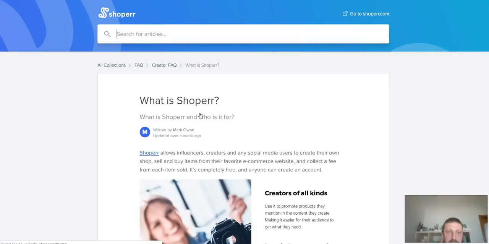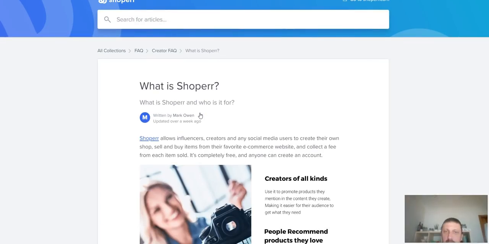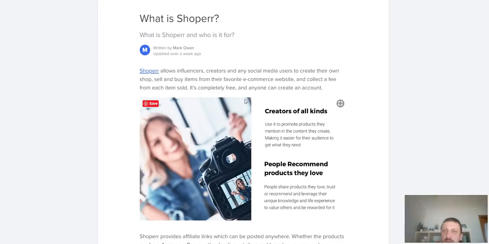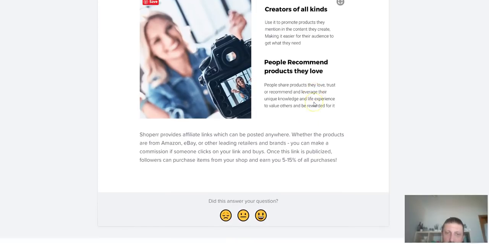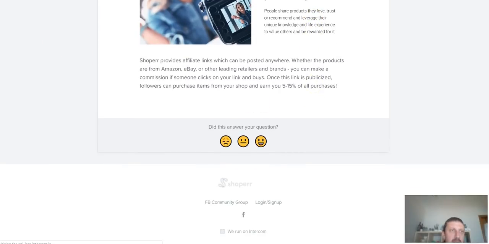Let's see. What is Shopper and who is it for? Shopper allows influencers, creators, and any social media user to create their own shop, sell and buy items from their favorite e-commerce websites, and collect a fee. I would imagine a lot of affiliate programs don't let you use your own affiliate links to buy. I think you will be able to buy your own products through here because the affiliate program isn't in your name. You're kind of piggybacking off Shopper's affiliate program with Amazon. People recommend products they love, so you recommend products that you love, blah, blah, blah.